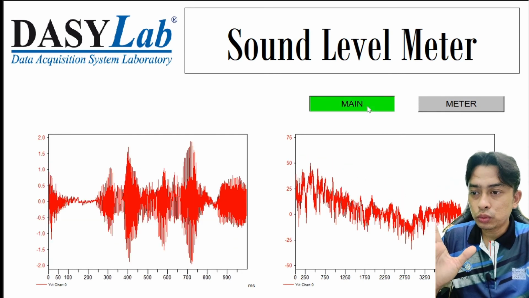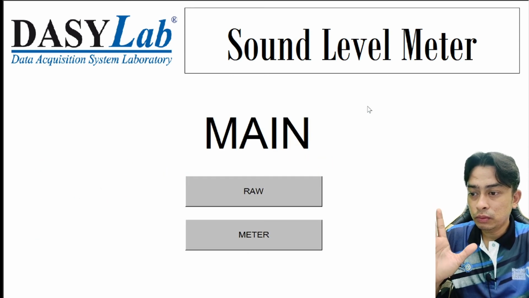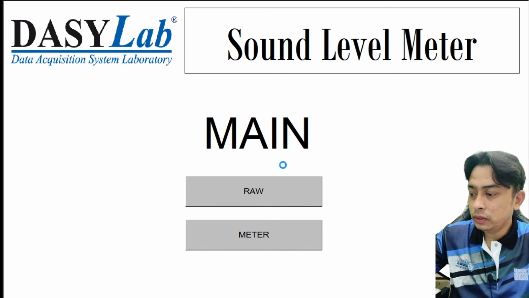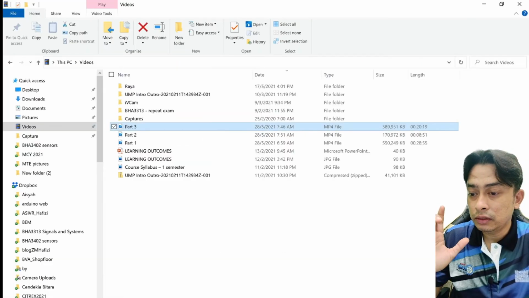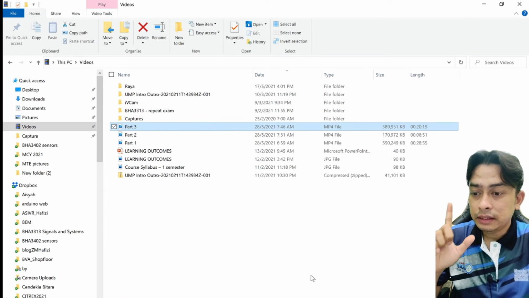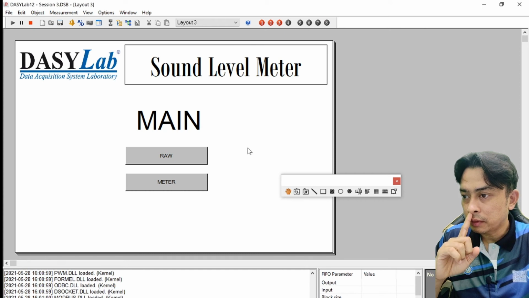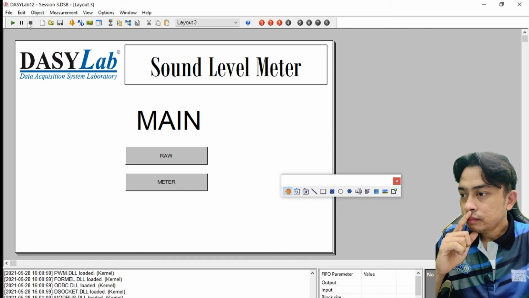But we don't know how to stop the measurement. So how can we stop the measurement? There is no stop button here, so we need to add more. What we do is just escape. Sorry, I need to refresh. Add the start and stop button. Sorry, where's my DASYLab? Okay, so stop.